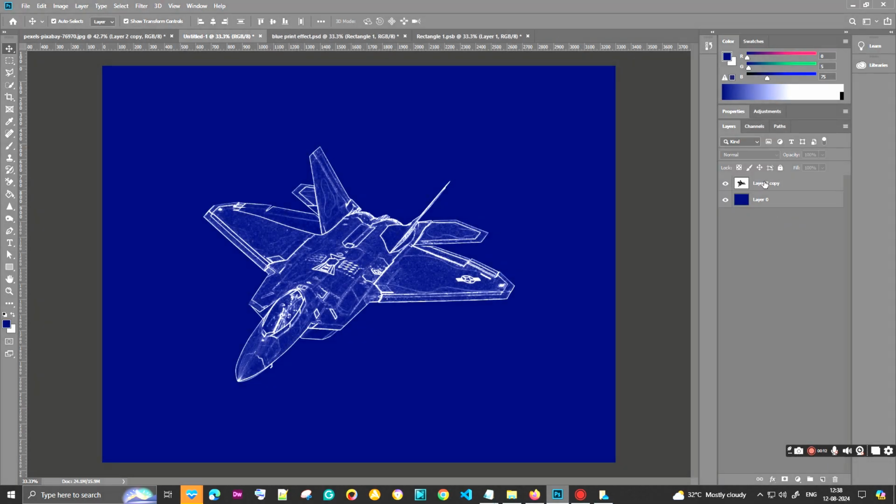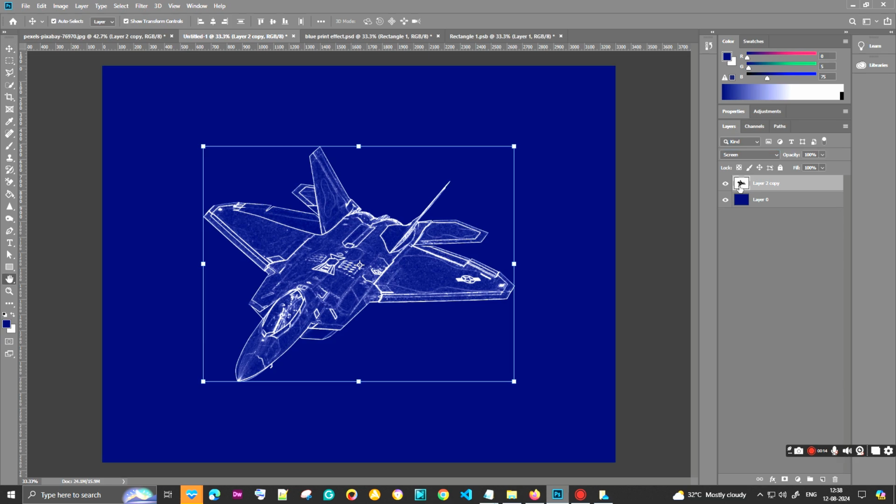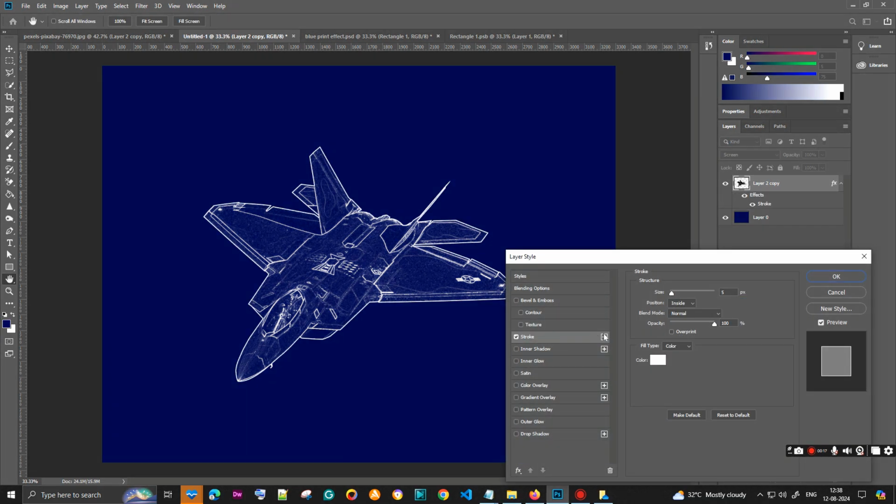To really make your object stand out, add a stroke. Go to Layer, then Layer Style, and choose Stroke. Adjust the thickness to your liking.